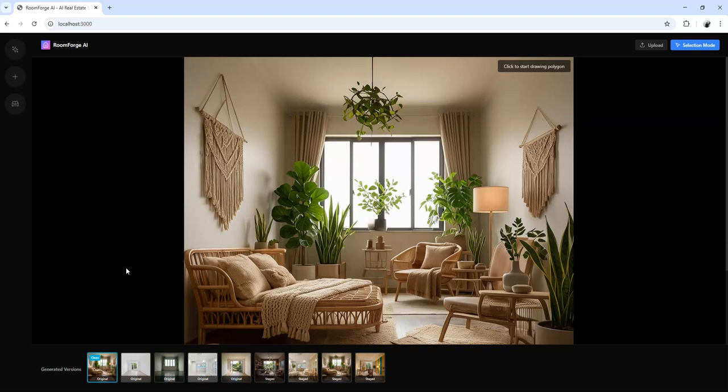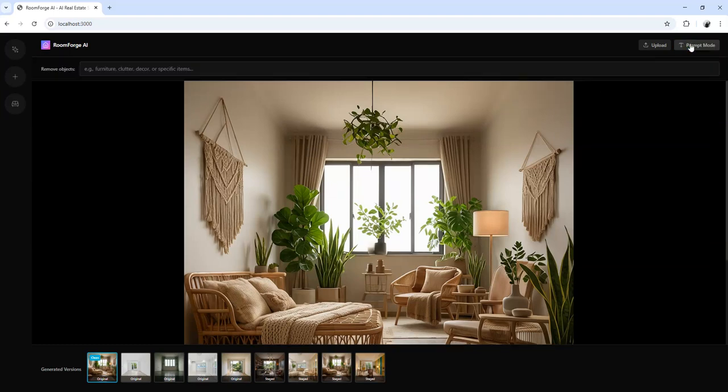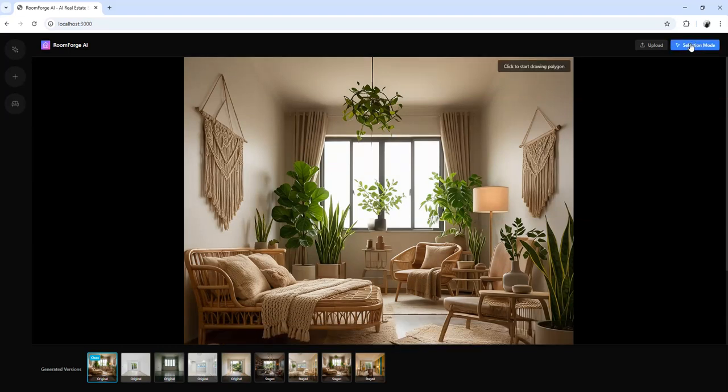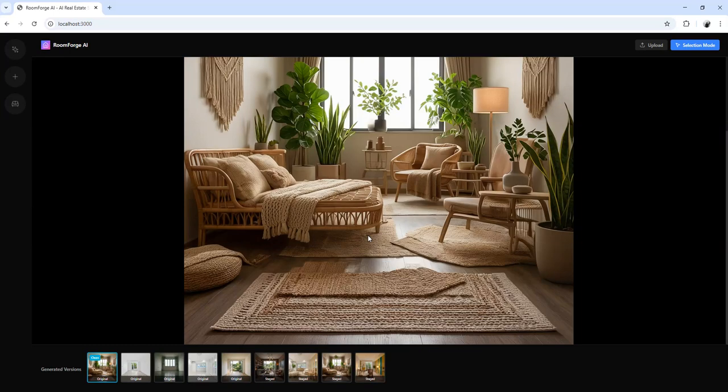I will mark the uploaded version as clean, and as you know, we have 2 ways to remove an item. The first mode is prompt mode, and the second mode is the selection mode. We will start with the selection mode. I'm going to select the rugs using a polygon and remove them.